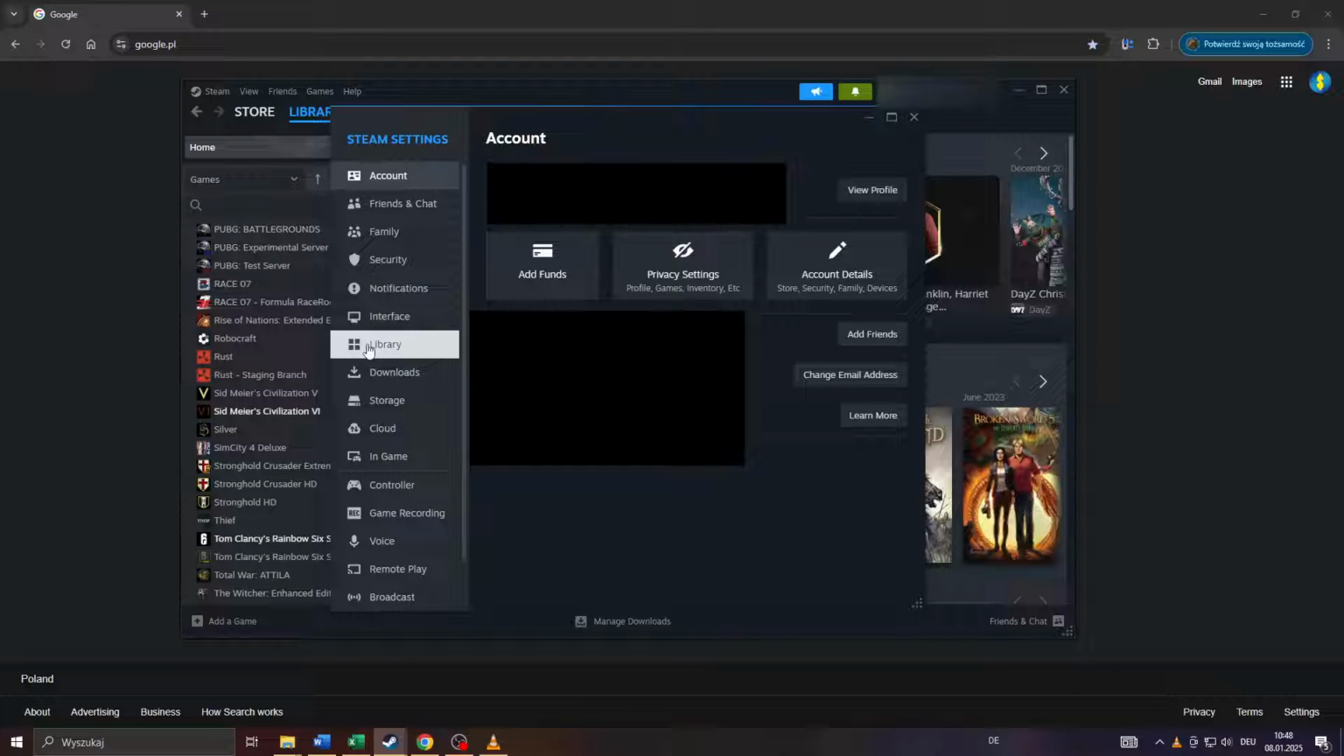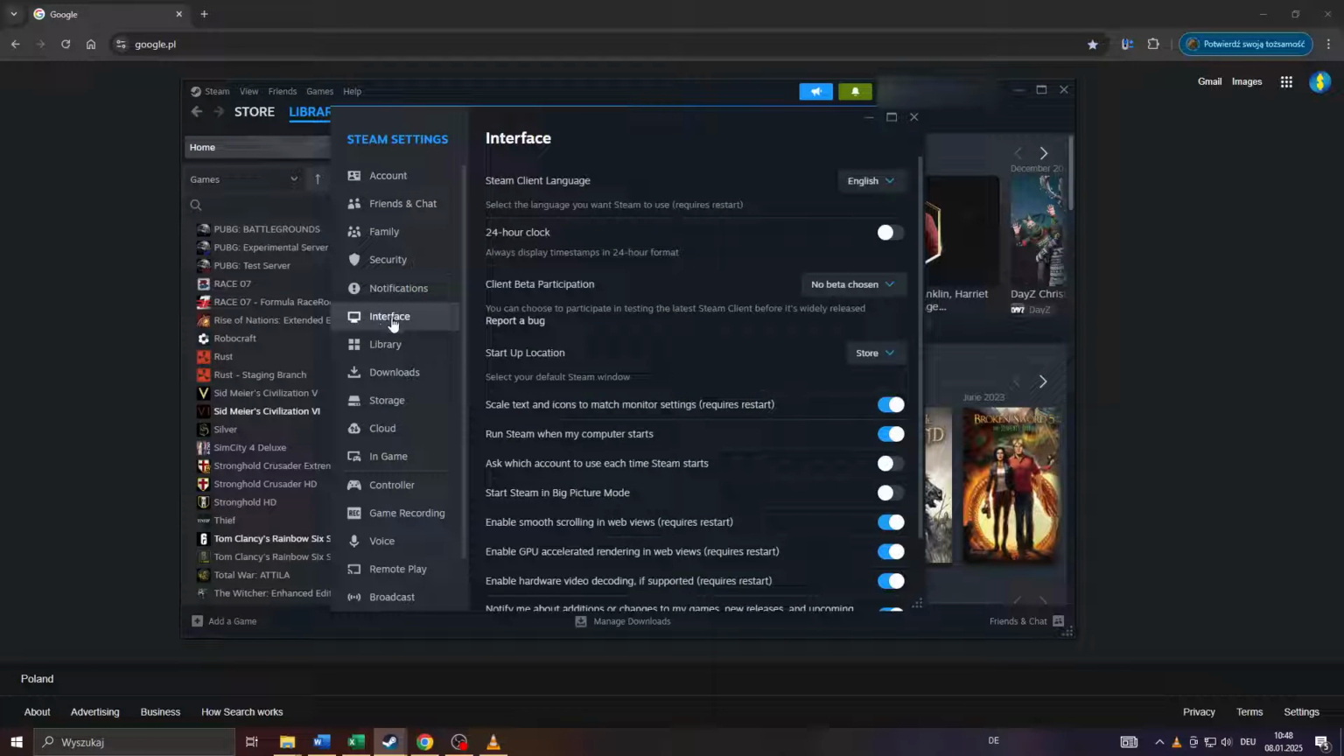Now here on the left hand side, you will see a list of available departments. So to change the language, head over to the interface department. And after that, here to the right, here at the top, you will see that option, Steam Client Language. Select the language you want Steam to use.